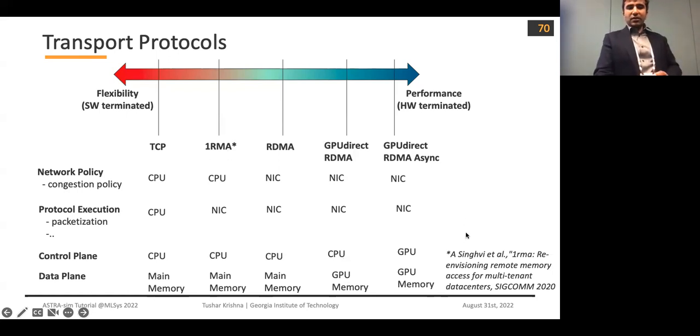So this paper, if you're interested, talks about another transport protocol called 1RMA, which actually has some aspects of this still running on the CPU. So the control, like some of the network policies about congestion, can still be flexibly managed from software, while some of the more heavyweight computations are done in hardware. So again, this is a very, very interesting and open space.